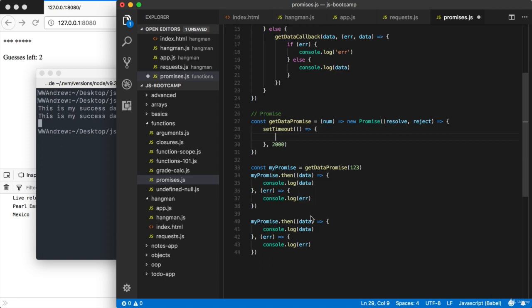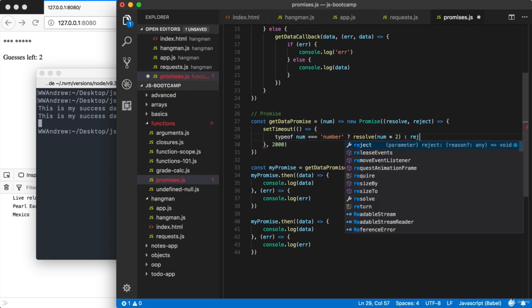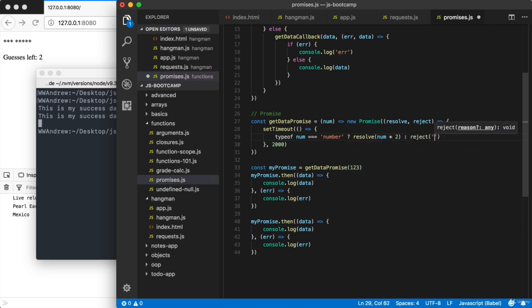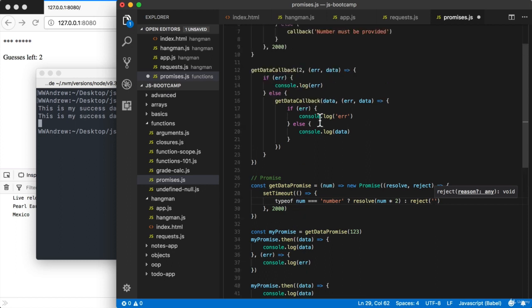Like we explored before, we start off with our condition: type of num equals number. And then we have our conditional operator, the question mark. Right here, we're going to call resolve, passing in num times 2. After that, we add our colon, and this is where we provide what we want to do if the condition fails. In this case, we're going to call reject with a message like we provided above. The exact message above: number must be provided.